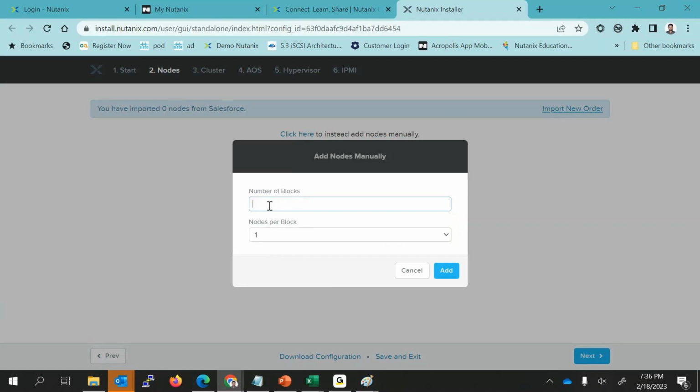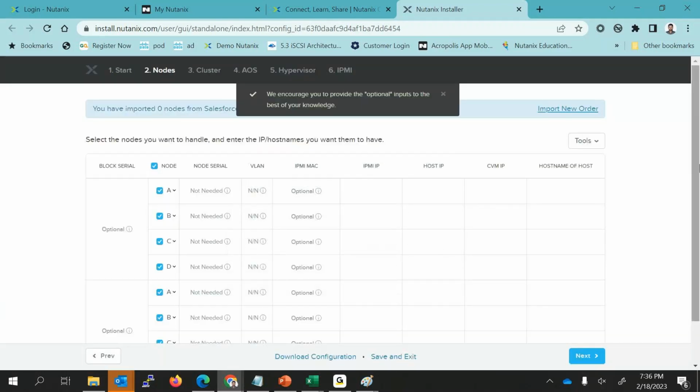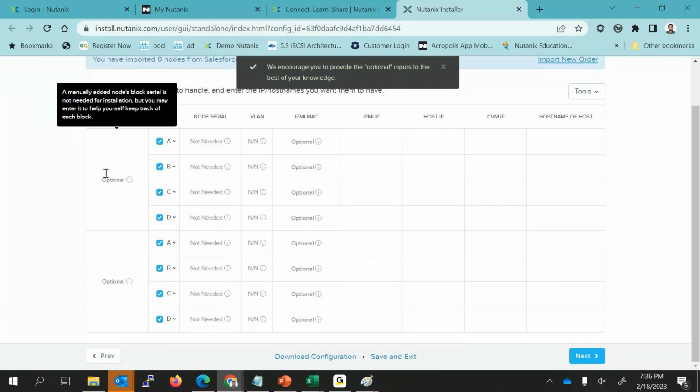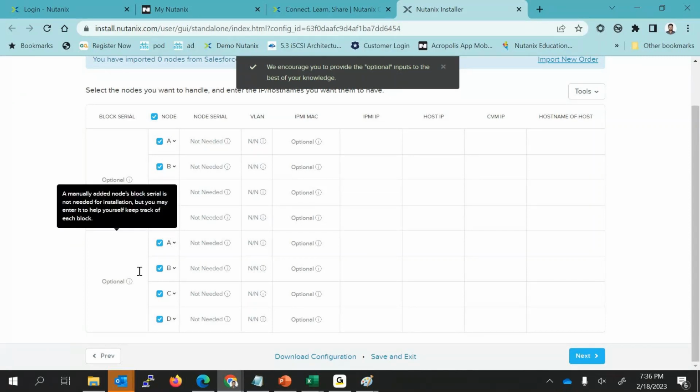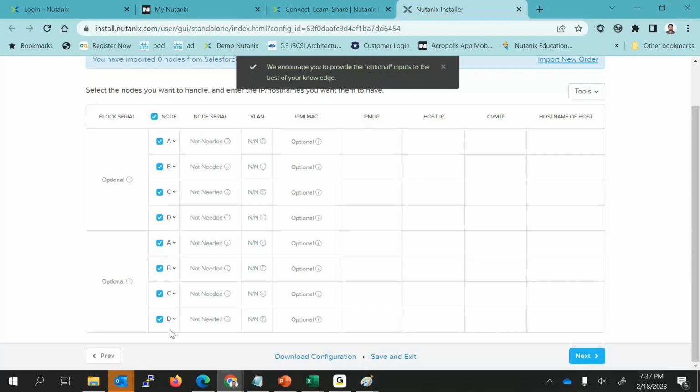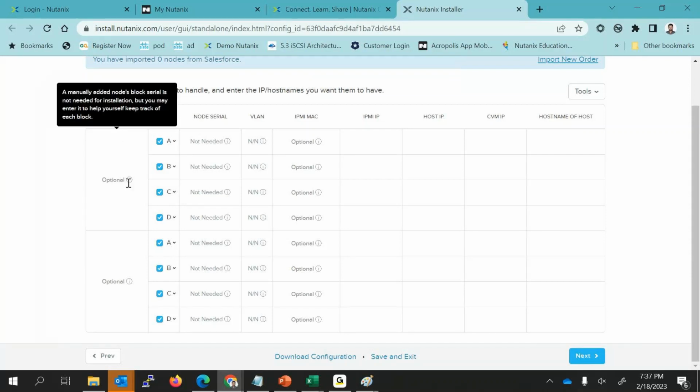But in Nutanix, you take two blocks. I have two blocks, and in every block, I have four nodes. Click add. Now the table comes here. See, this is the node. This is block one, this is block two. In block one I have nodes A, B, C, D, and in block two I also have four nodes. Here the block serial number is optional now, but if you have a Nutanix setup, you will have a serial number hard coded into the inventory JSON file. So it automatically discovers the block serial number here as well as the node serial number here.